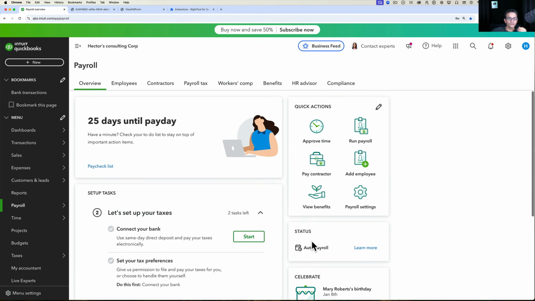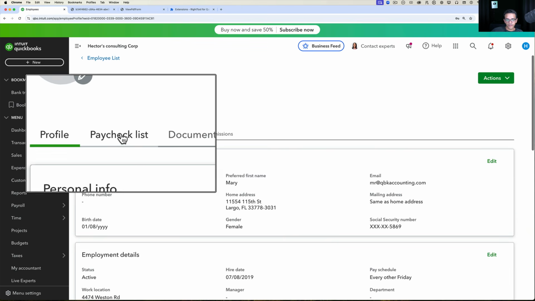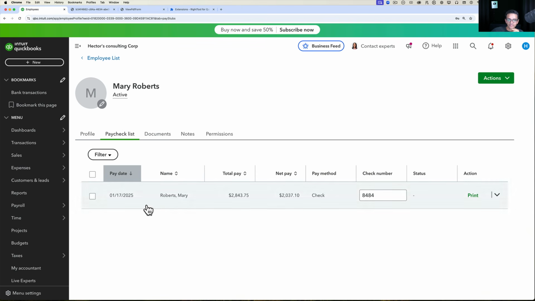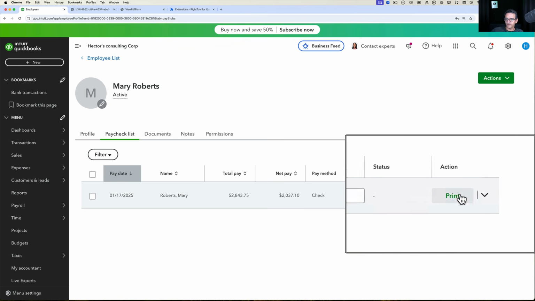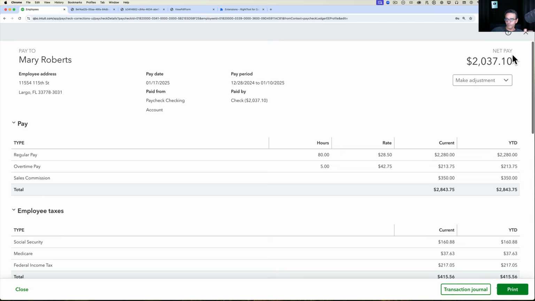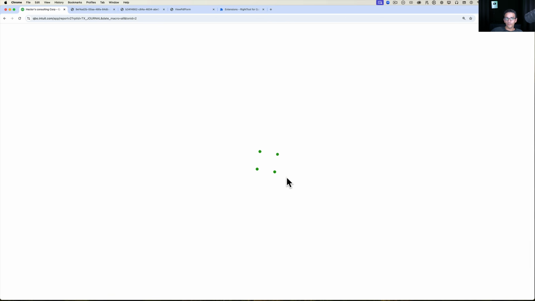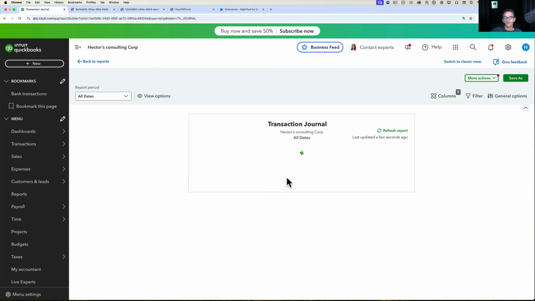Your paycheck is done. So I go back into employees, and then I click on Mary Roberts, and I can click up here into paycheck list, and then I can see the paycheck that we created with the check number. And as I mentioned, it's all queued here for me to print. So I can click on print, and then obviously put the physical check in my printer, and I can print from there, which is great. Okay, and then you can go back into the details if you need to. If you're an accounting nerd, you can click on transaction journal, and essentially it takes you to a report with all the debits and the credits related to this transaction.